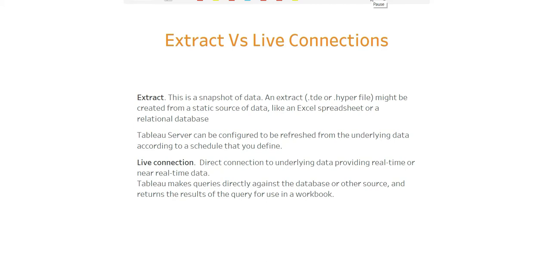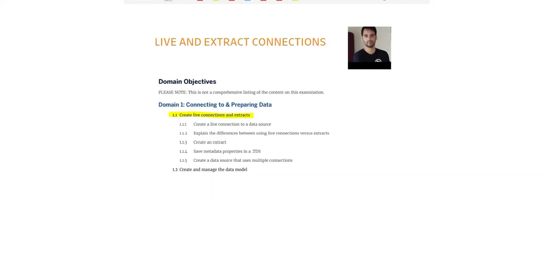That's with the extract. Now, a live connection is a direct connection to the underlying data, providing real time or near real time data, right? So there is no question of scheduling there. It's real time data. And Tableau makes queries directly against the database or other source and returns the results of the query for use in a workbook. So if we go back to the story, right?